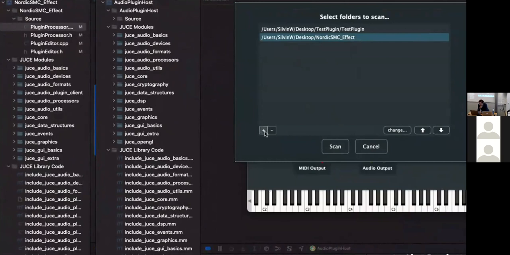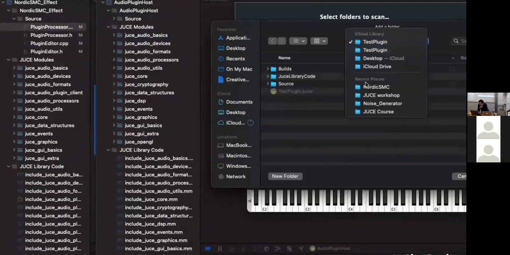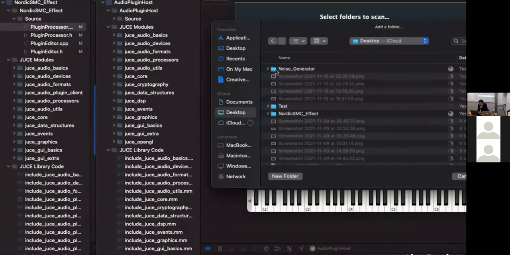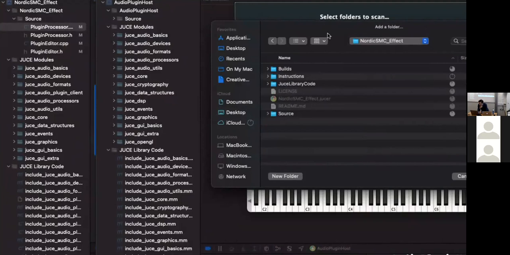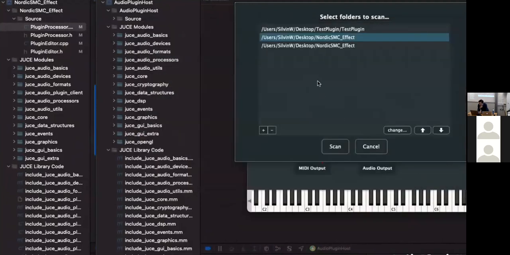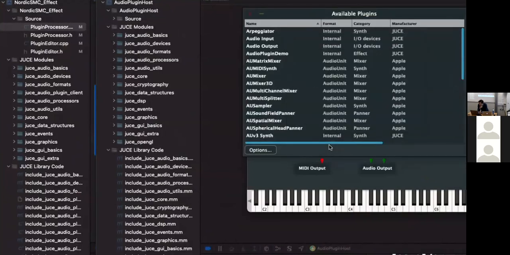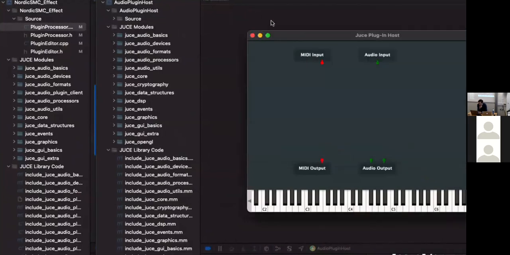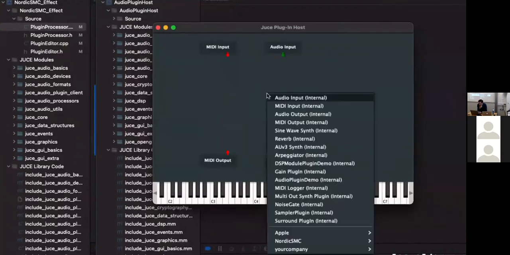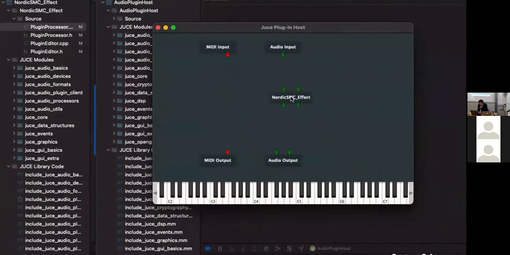You press the plus button and find your folder, so your NordicSMC effect. You select open, and then it's there again. So I'll just delete the first one, and then select scan. And then once it's done, you can close this, and then right-click, and then in your NordicSMC pane here, you should see your NordicSMC effect. If you click on that, you should have this plugin that you have here, and if we link it to the output, we should get some sound.